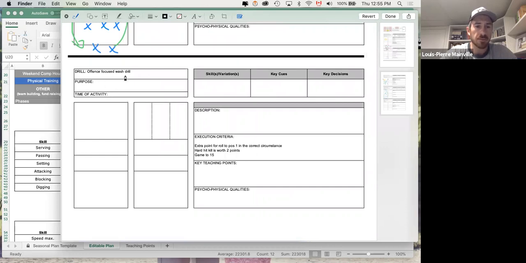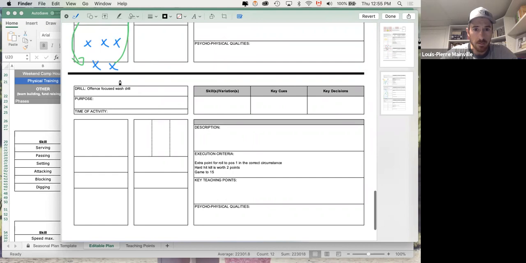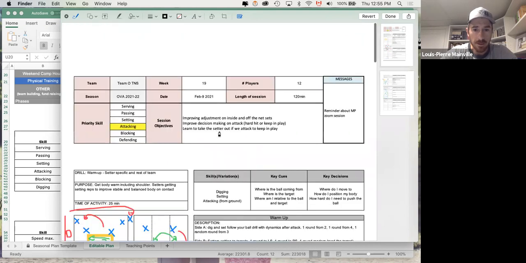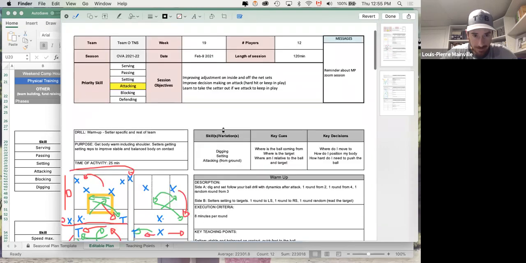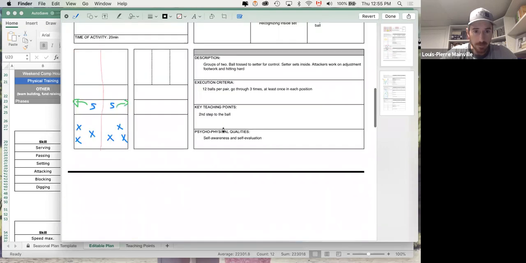So we're going to have an offense focused wash drill, and the purpose is going to be pretty much what we have in here. It's going to be improved decision making in attack, learn to take the setter out if we attack to keep it in play, and improving adjustment on inside and off the net sets from a technical standpoint. Essentially that drill puts it all together at the end. So this will be my purpose.